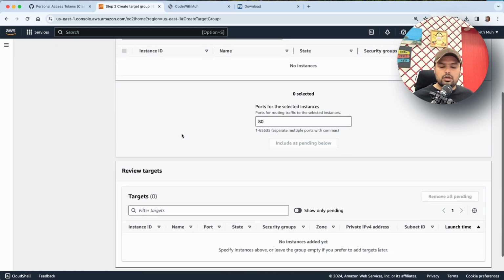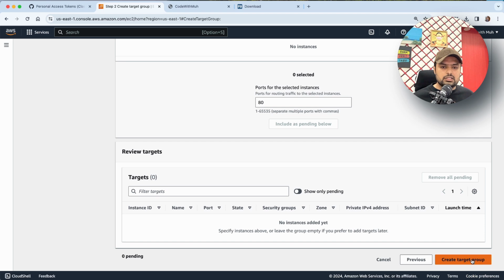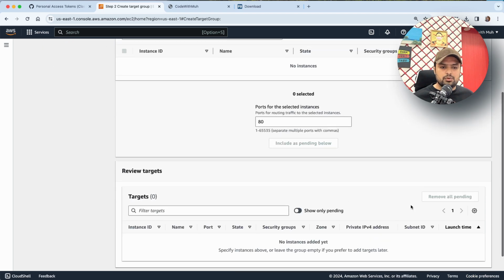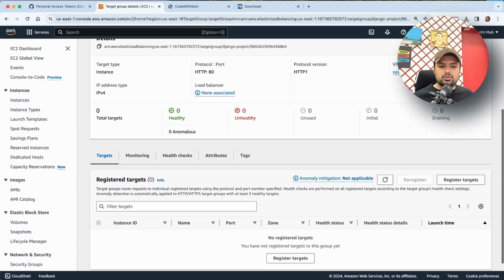Because we have not created any Auto Scaling group, just leave it. Just create the target group. So the target group is now created.